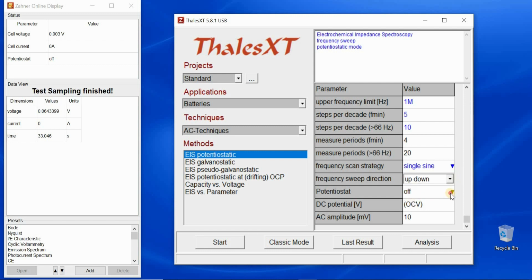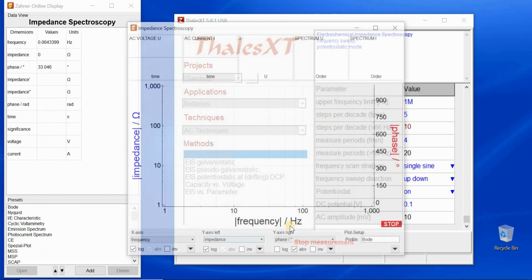and you can define the sweep direction, so up down or down up, whatever you want to have. If potentiostat stays off, you will do the measurement at open circuit voltage, and if you keep it on, then you have to tell at what voltage you want to do your measurement. So I can put 100 mV, and then if it is good enough, it will turn blue. And then here you define your amplitude in millivolt. Once you are done, you can just click start and your measurement will start.